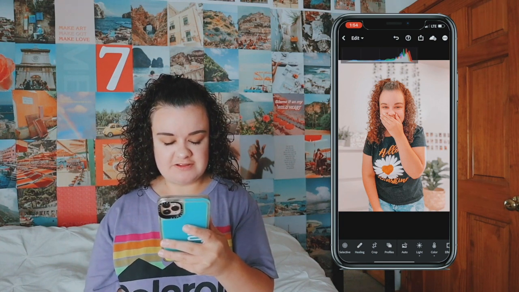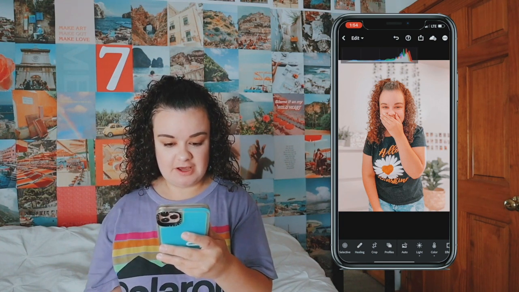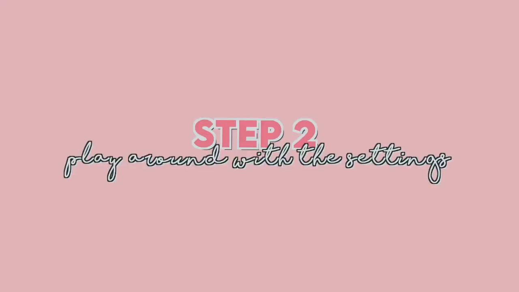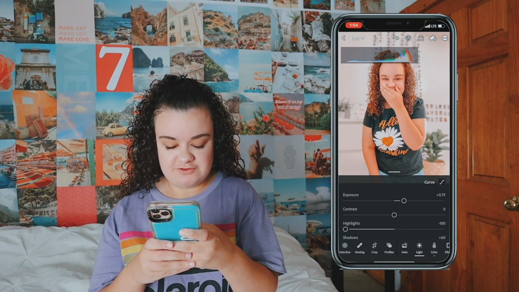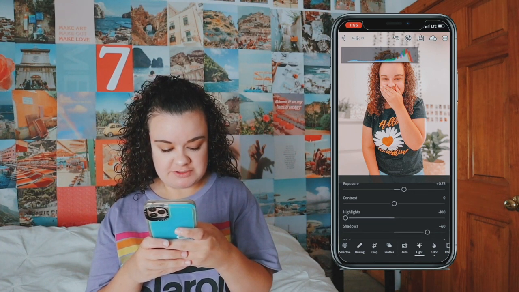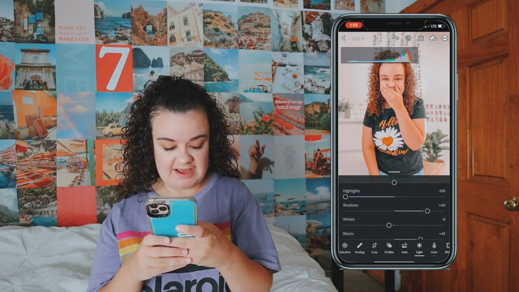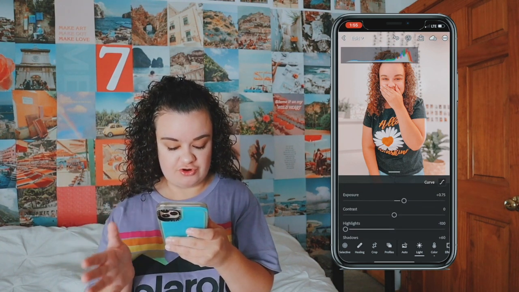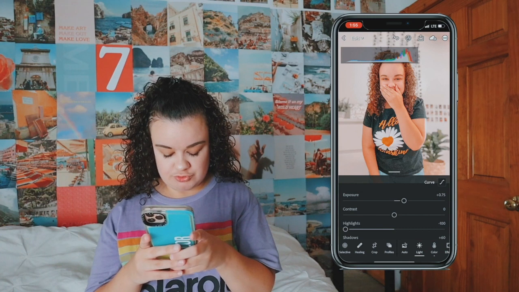And the only other thing that I do on the Lightroom app, sometimes I don't really have to do it in this photo, but I'm going to show you guys anyways. It honestly just depends on the photo, but sometimes I will mess with the exposure, the contrast, the highlights, and the shadows, but I don't really have to do that in this photo just because I think it looks good on its own.